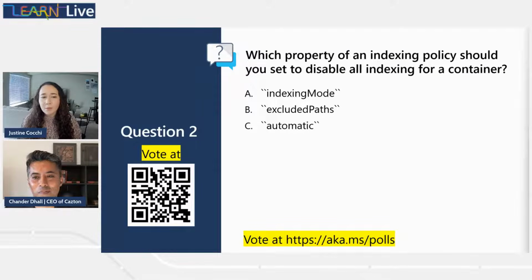And then we also have option C, which is automatic. So the automatic property of the indexing policy, when set to true, means Cosmos DB will automatically index all of your properties as they're written. So I'm not sure if that one fits. I don't know, Chander, what do you think? Which one is the right answer? Yeah, the C one is kind of the odd one out, right? The indexing mode, well, let's just wait for them to respond before we give our answer, I think.